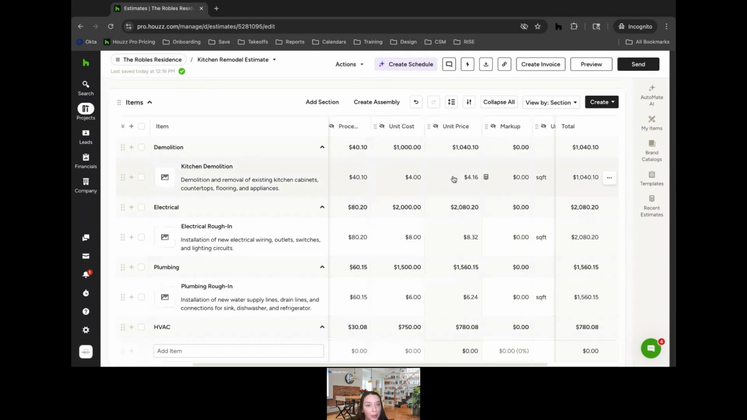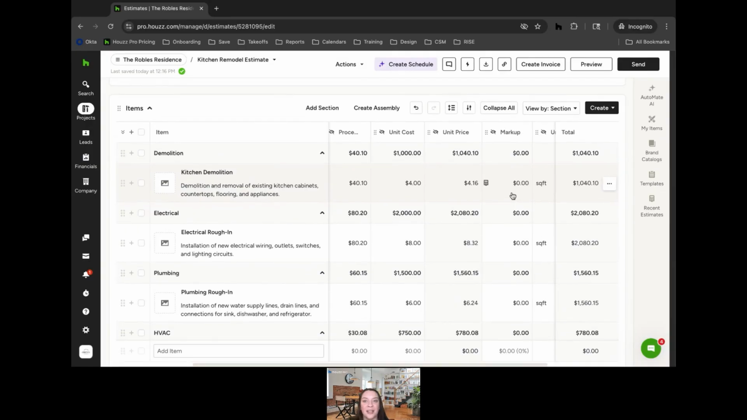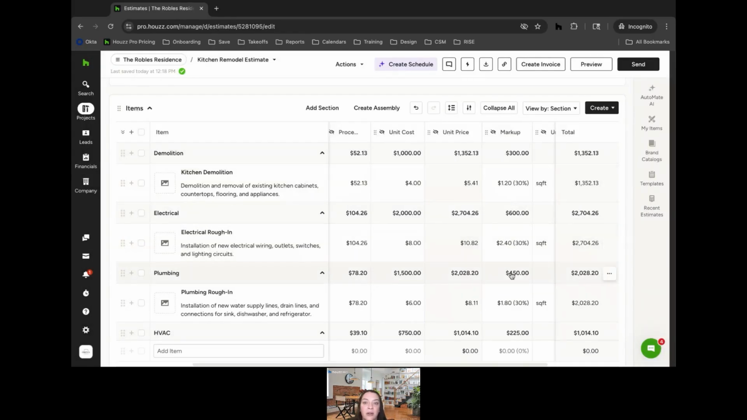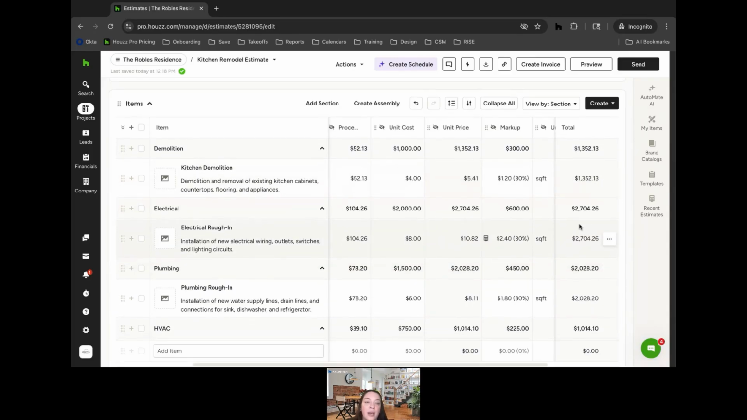I know that there's 2 markup columns. I want to make sure that this isn't confusing to anyone that's looking at this. With the markup column, we can set a default. So I don't currently have a markup on this estimate, but I want to go ahead and set my default value. Once I click save, every single line item will have that markup that will automatically be calculated into this total column.